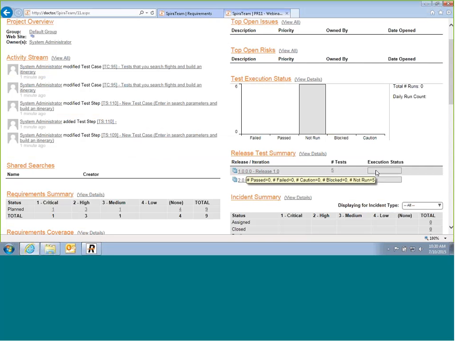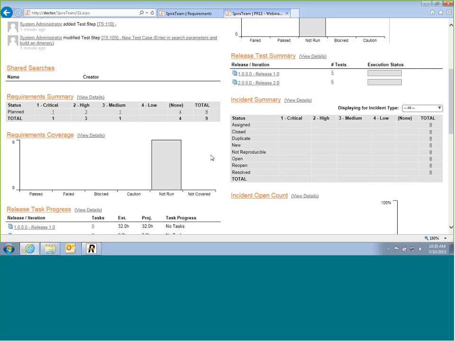And if you hover the mouse over, you can get the detailed tooltip. Because they're all not run, the color indication bar just shows gray. But as we start to run the test, you'll see that change. Also, you'll notice in our requirements coverage, we've gone from not covered, because every single requirement does have now a test case, which is great. We now have 9 not run.